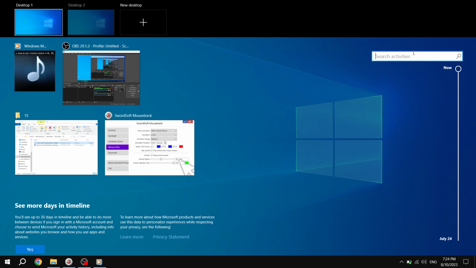Step 3. To quickly locate a particular file or website, take advantage of the search box within the timeline. Simply type in the name or keyword related to the content you are searching for. Windows 10 will instantly display all the relevant items, allowing you to swiftly find what you need without endless scrolling.